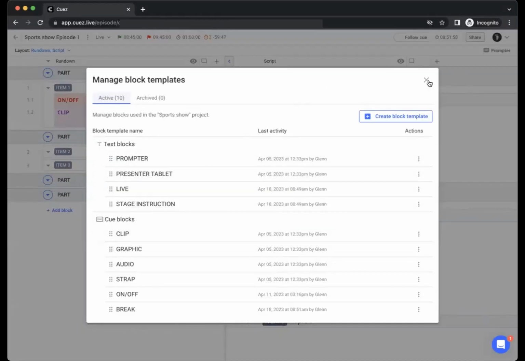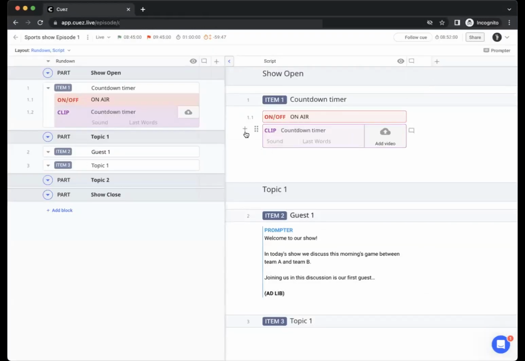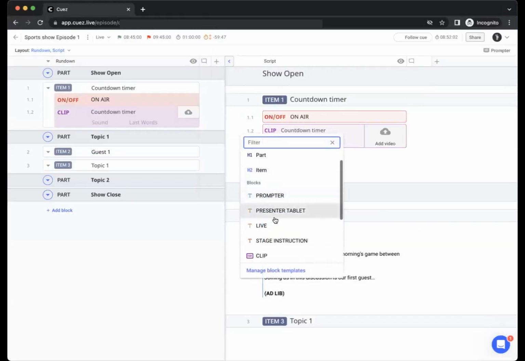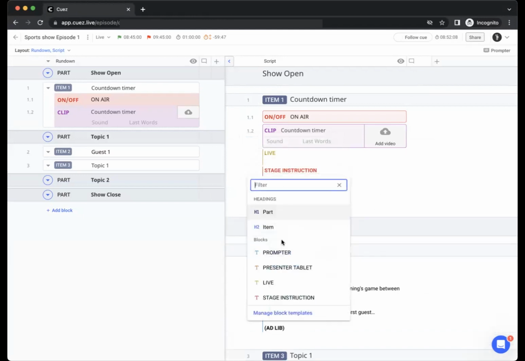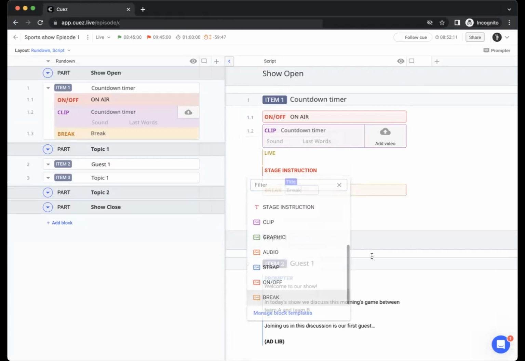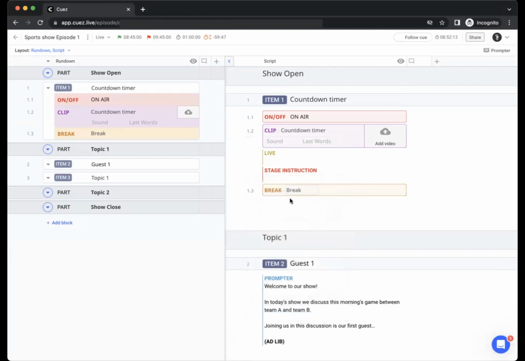We can now close our block template manager and we can add our different blocks. So we have our new live text block. We also have our new stage instructions. And at the bottom, we have our new break block. The new break block, as mentioned, already has the word break in it. So I could simply add a number to indicate which break it is. My stage instructions will be in italics, so I could say this happens at the desk or at the table or anywhere that this segment will happen.